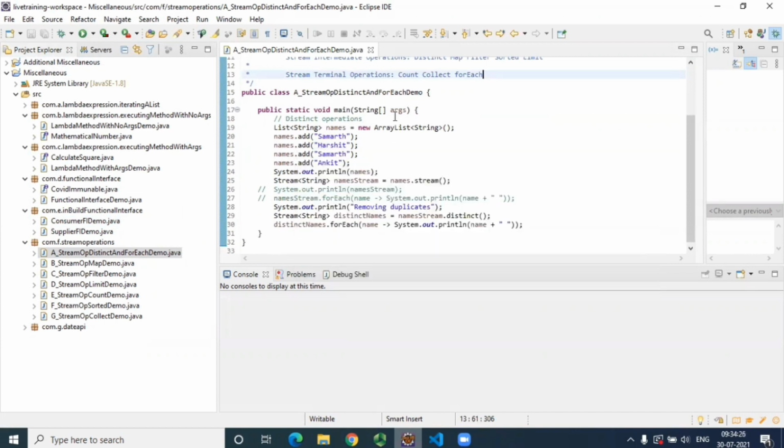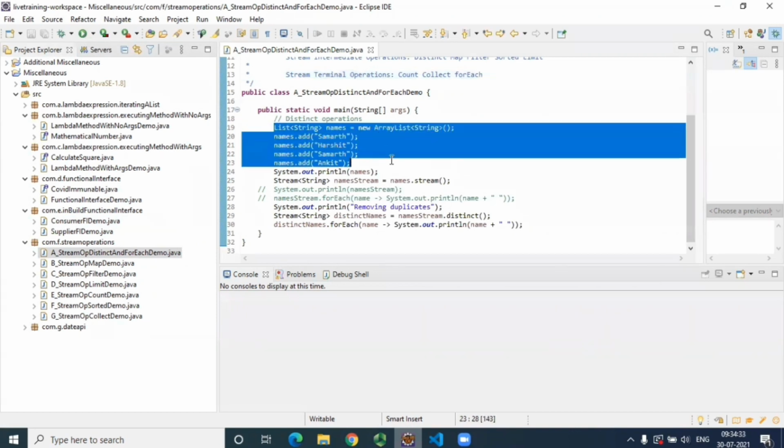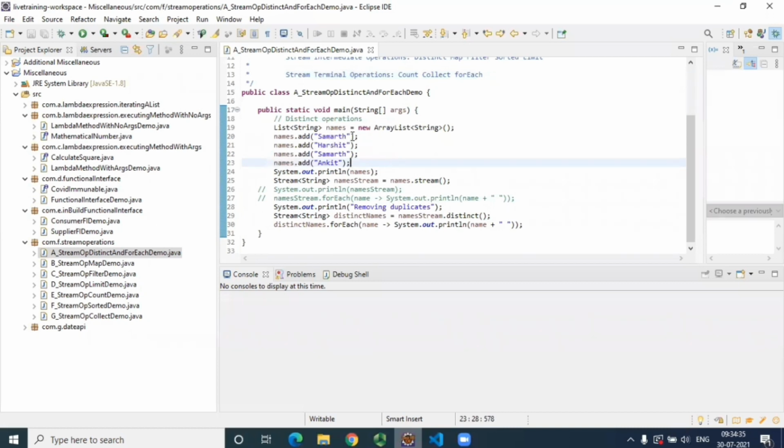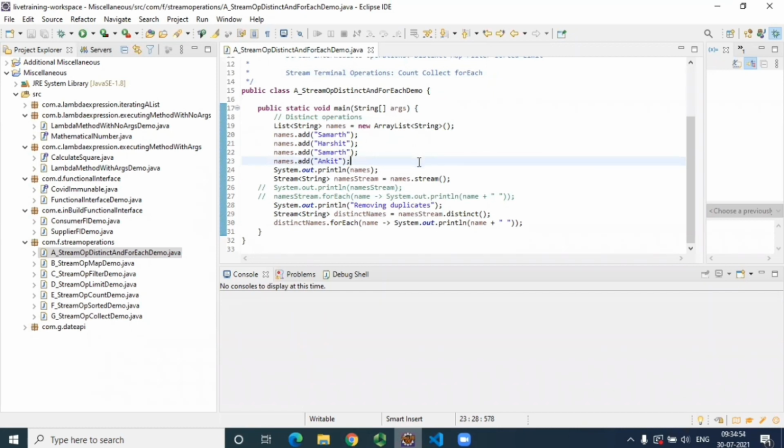Okay, so this is an example of distinct and forEach. Let's say this is a list of strings, a list of names: Samarth, Harshit, Samarth, Ankit. I want to get rid of duplicates. How do I get rid of duplicates? The simple answer would be to convert the list to a set. But using streams, we can do this in just one line.